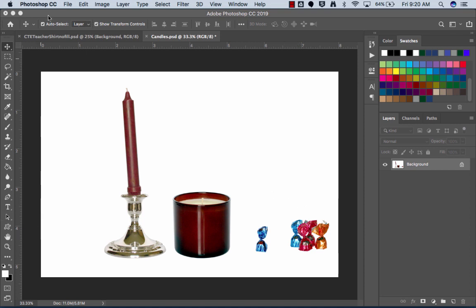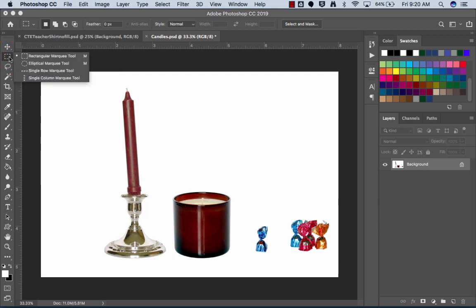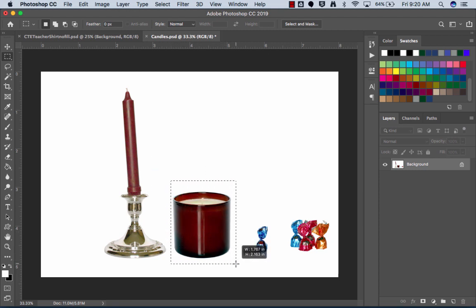So over here on our tools panel, we're going to play with the marquee selection tool. You'll notice that there are options for this. We're just going to play with the regular rectangular one. What that does is it basically creates a selection that is a rectangle, and you can control how it is. I know I have something selected because I can see my little marching ants.